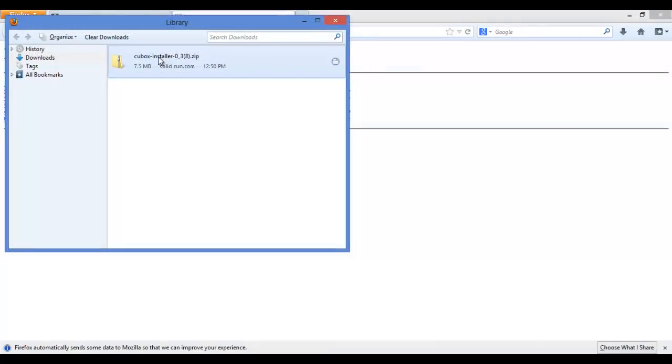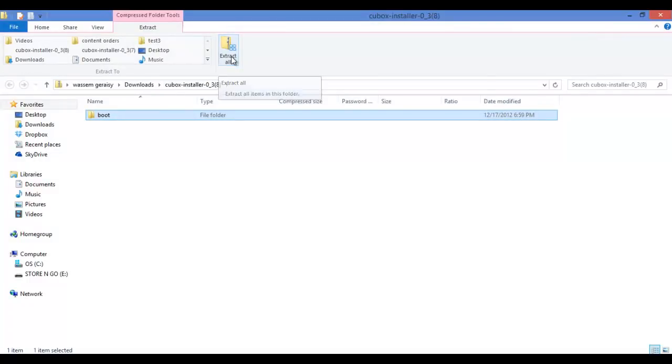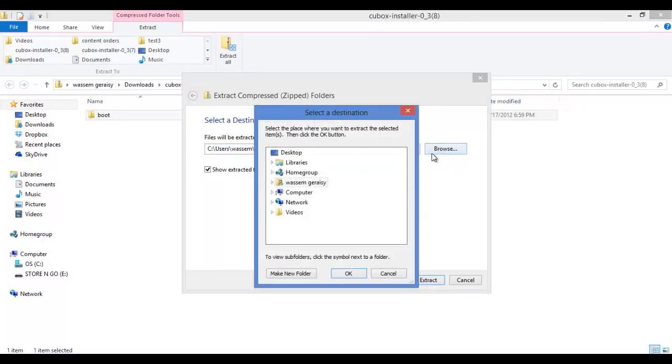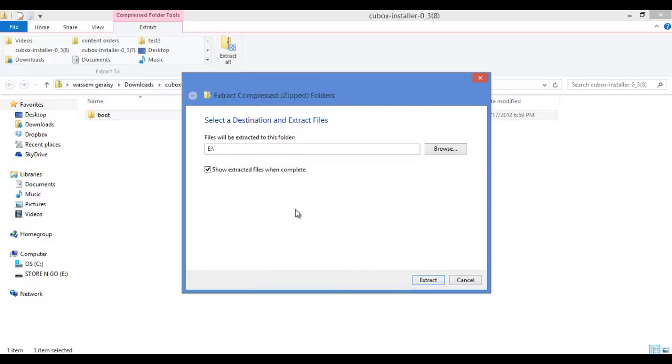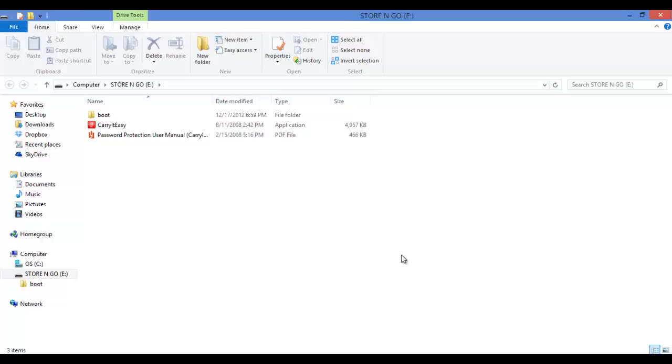Okay, we're going to unzip, and make sure that the boot directory is going to be stored into the root file system of the disk-on-key, which we have here in drive E. So, as you can see, directly under drive E, which is the disk-on-key, we have the boot directory from the compressed file that we downloaded.